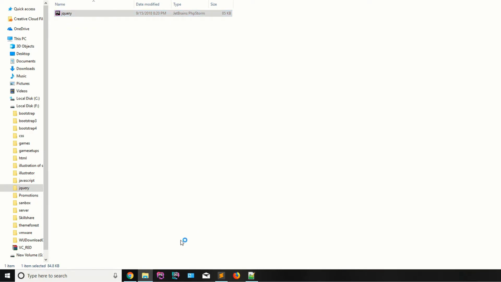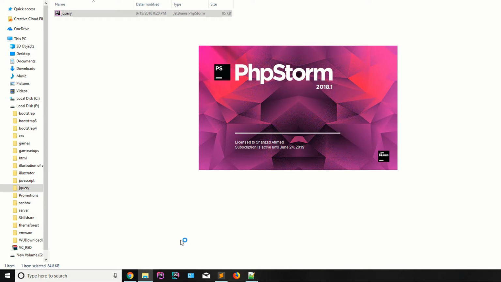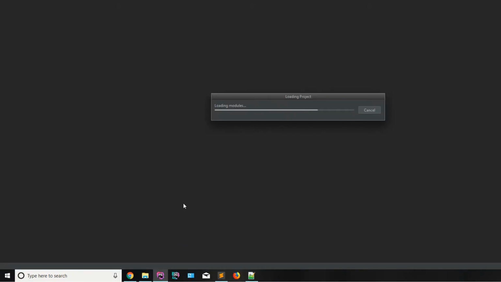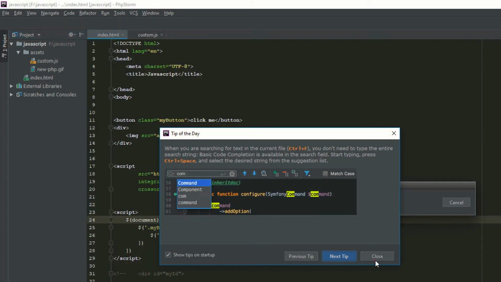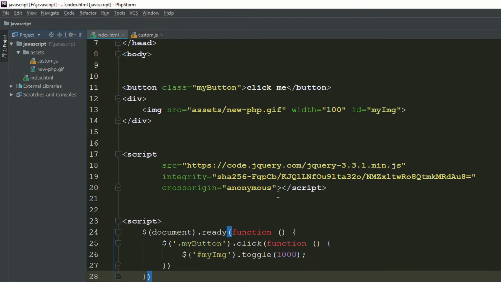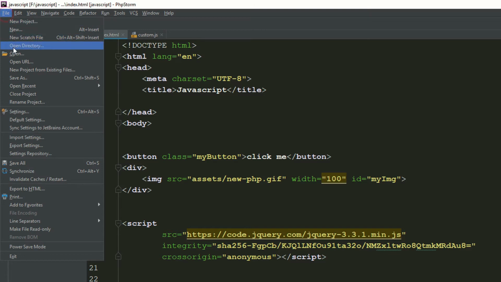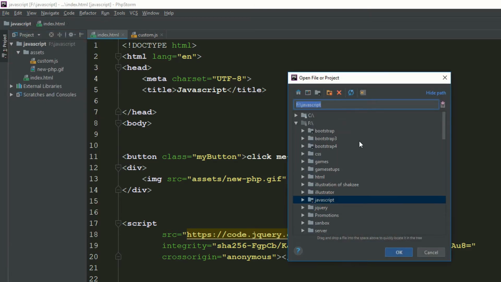I just click on PhpStorm. Don't worry, I'm not going to teach you PhpStorm because this is not a PhpStorm series. This is the jQuery series. Okay, so now I have just opened PhpStorm. As you know, we have created the jQuery folder in our F drive. So now in the File section, you have Open, and now go to your F drive.